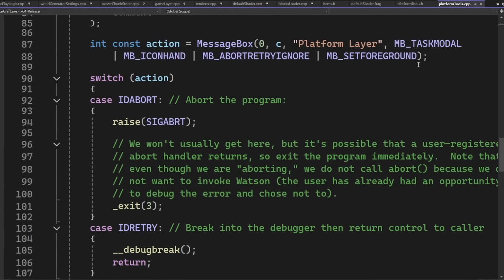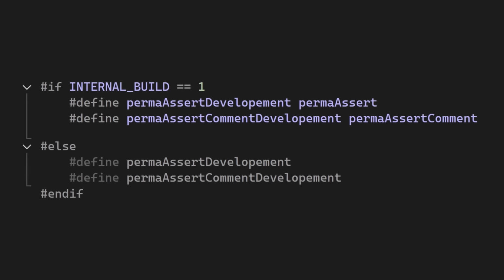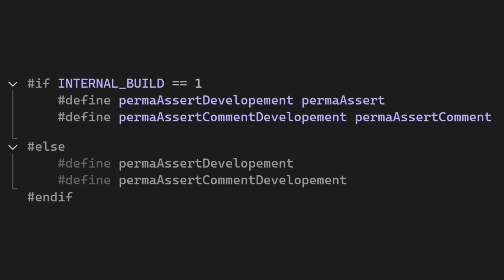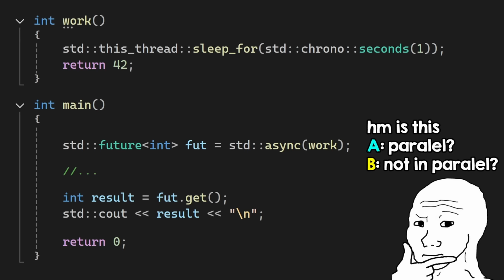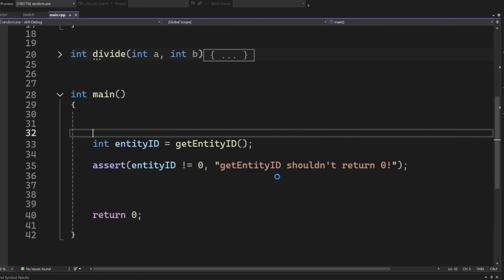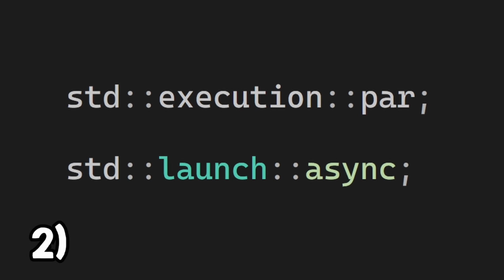So I copied their assert implementation and changed it so I can specify when I want to disable the assert or not. Quite a shame that we can't use this feature directly. 2 out of 10 fail. And only 2 out of 10 because, believe me, the next ones will be much worse. But at least asserts do what they're supposed to do, unlike std execution parallel.